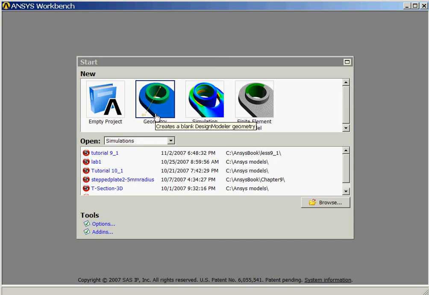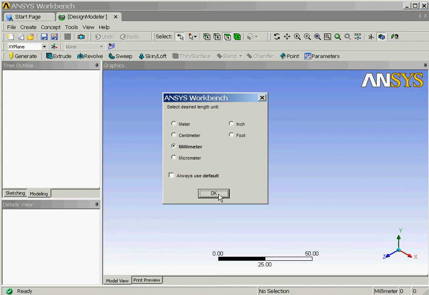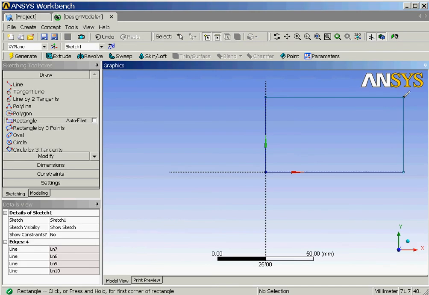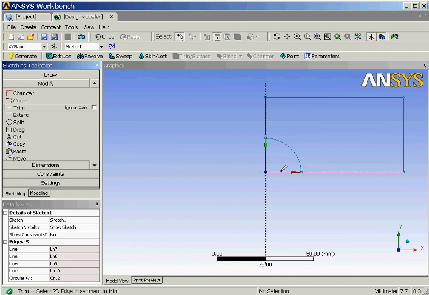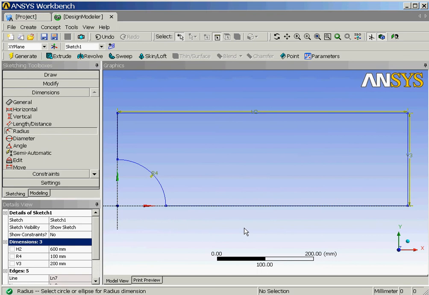In this lesson, we'll begin by clicking on the geometry icon and then select millimeters as the working units. In order to create our model, we'll start by sketching a rectangle on the XY plane as shown here. Next, we'll draw an arc by using the Arc by Center option. We'll now trim the bottom left corner of the sketch by using the Trim option that is contained in the Modify toolbox. And finally, we'll dimension the sketch as shown here.